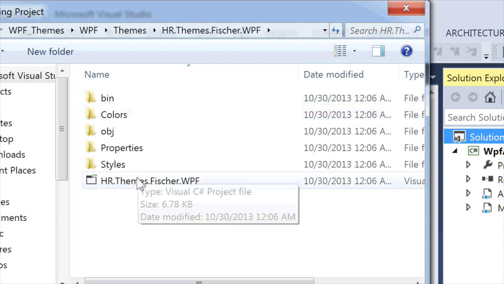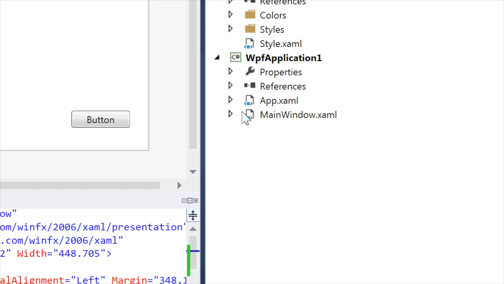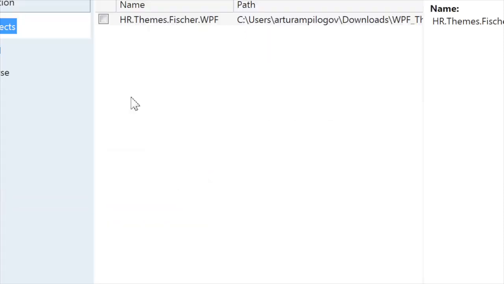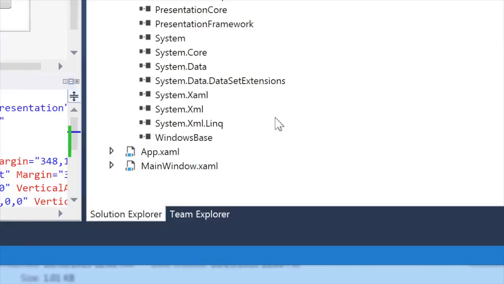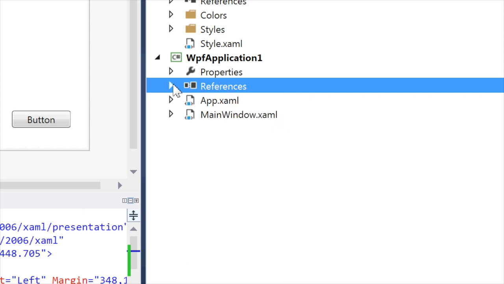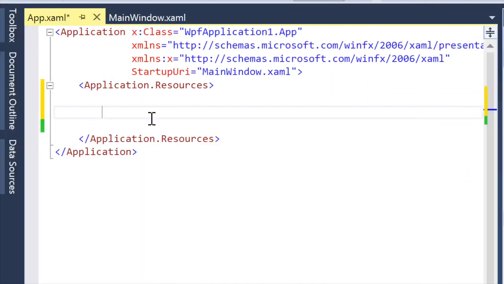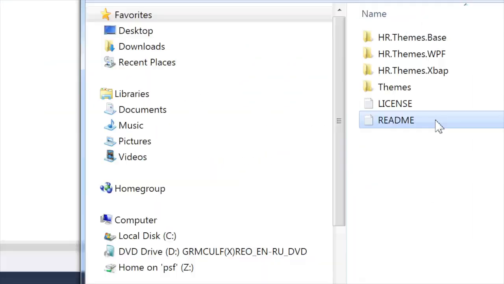Let's consider we choose a Fisher theme. Just add this project to a solution, then add a reference to your running project. And you can find help text in the downloaded folder in the README file.